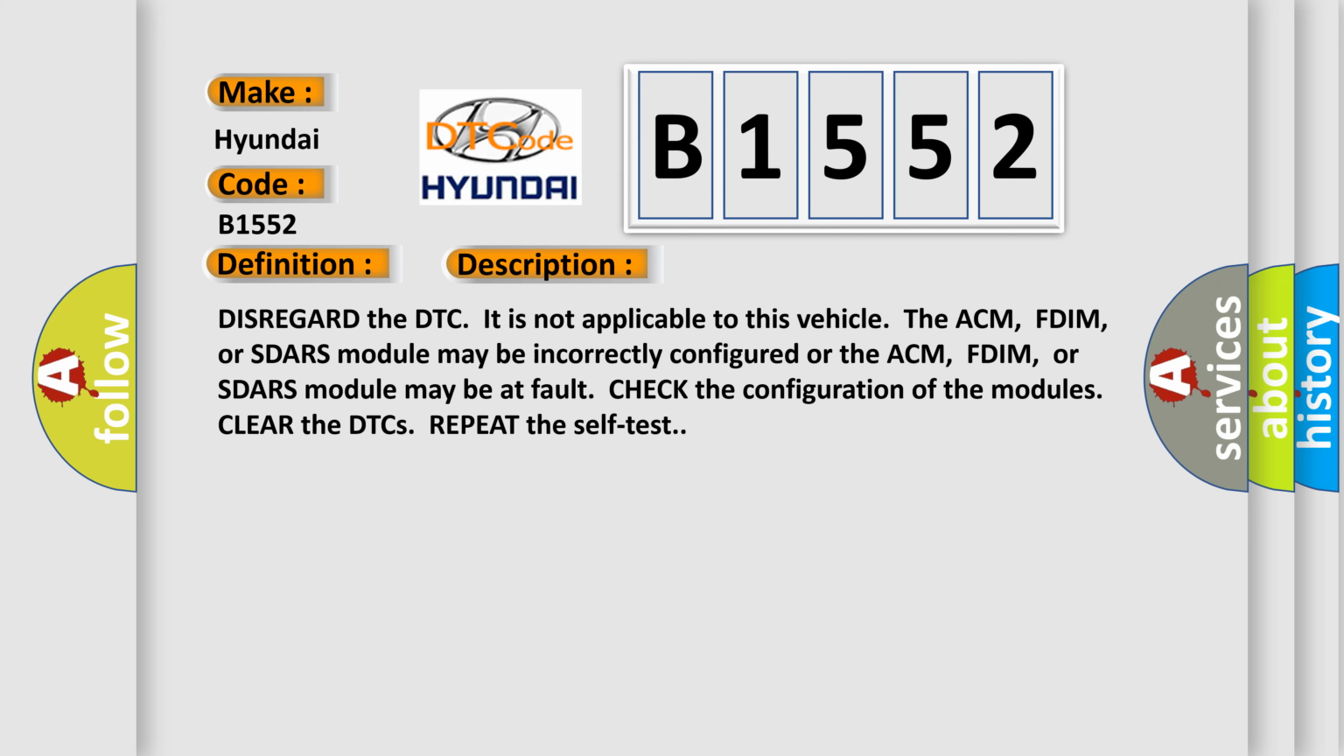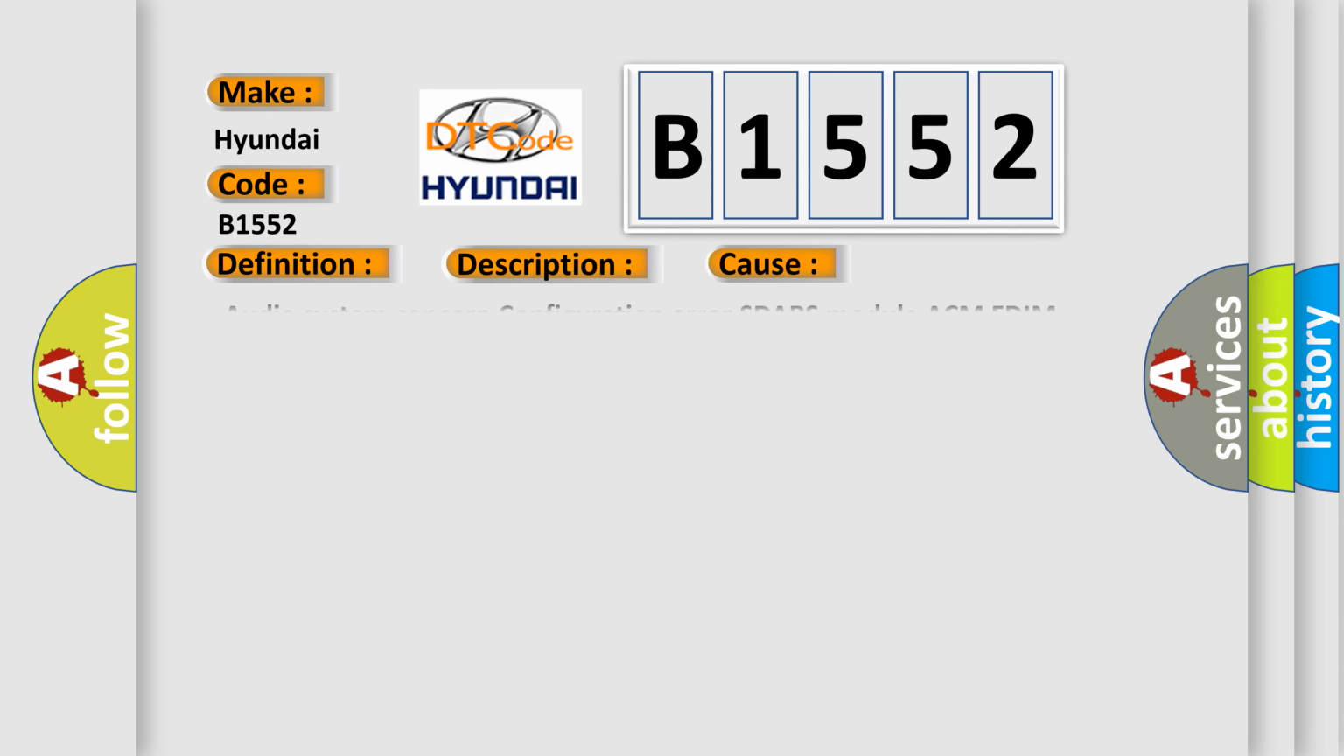The ACM, FDIM, or SDARS module may be incorrectly configured, or the ACM, FDIM, or SDARS module may be at fault. Check the configuration of the modules. Clear the DTCs. Repeat the self-test. This diagnostic error occurs most often in these cases: audio system concern, configuration error, SDARS module, ACM FDIM.